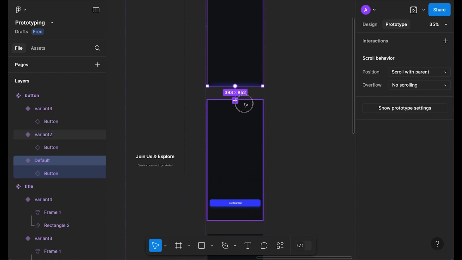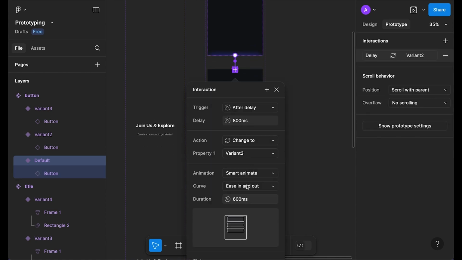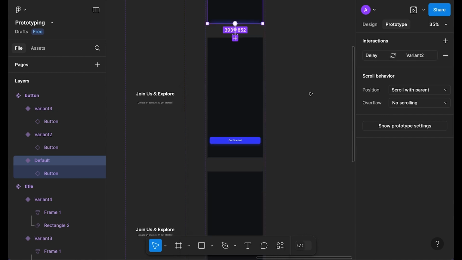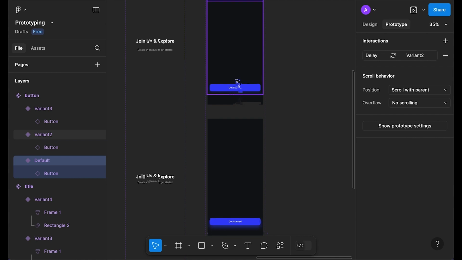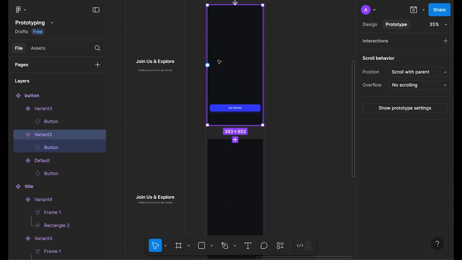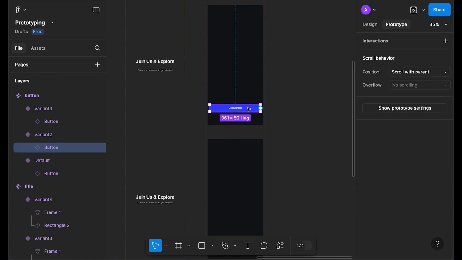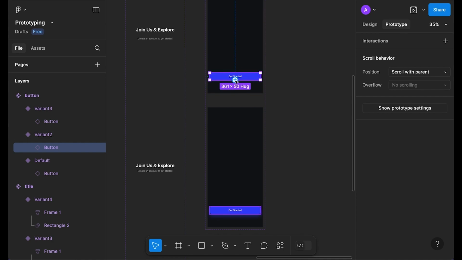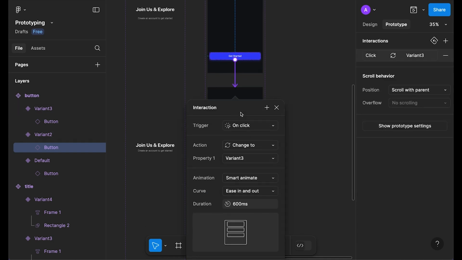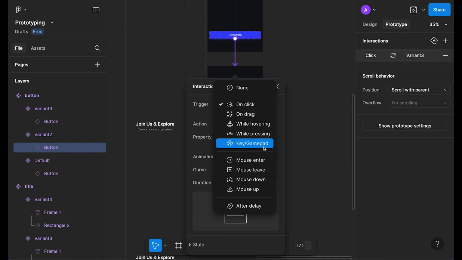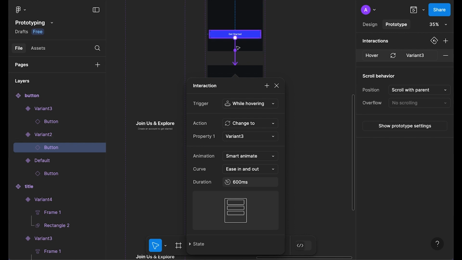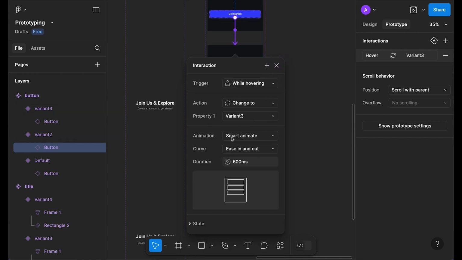So the first frame will link to the second variant after a delay of 1 millisecond, with smart animate, ease in, ease out, and 600, which is fine. And now for this state I'm thinking that we don't need to link the whole page. We will simply select the specific element, like this button, click on the plus and create a noodle to the third state, and here make it while hovering. Again, this is not applicable for mobile, but it's okay, we can create it. So let's leave it smart animate, ease in, ease out, 600.